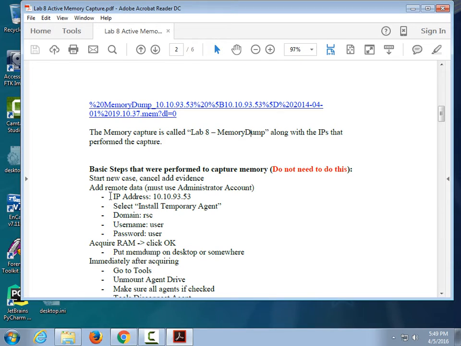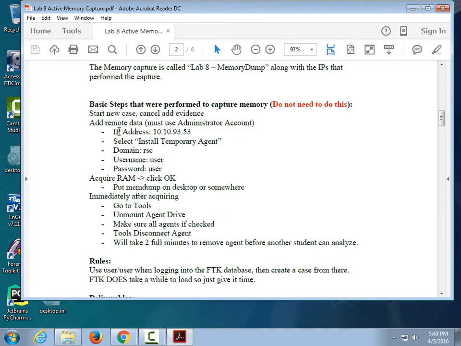The steps I did to get it: I installed an agent. Basically, I go into EnCase, do add remote data, give an IP address, install the agent, and give it a domain account. It connects to that PC, installs a temporary agent, then pulls the actual memory and saves it. It takes 2 minutes to disconnect, but when I did the capture today, it took about 30 minutes. So not the best thing to do.